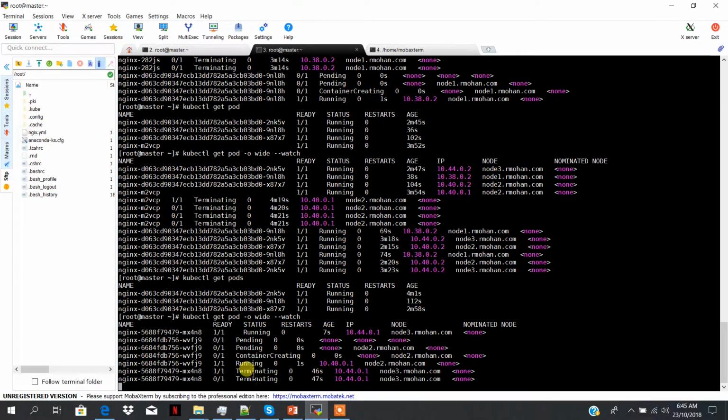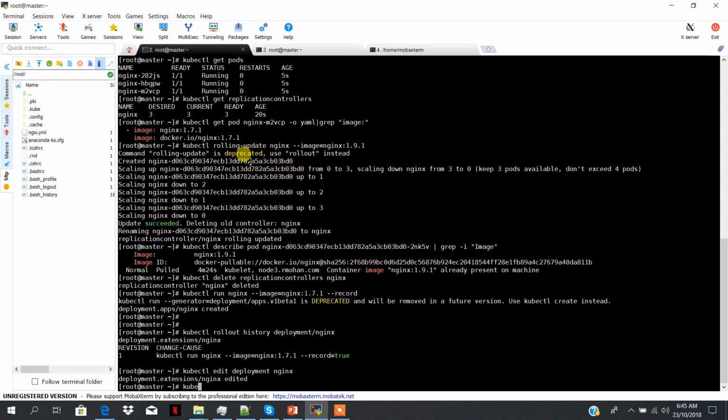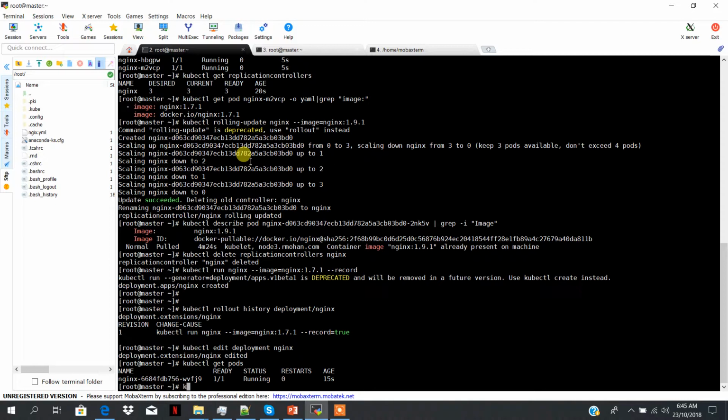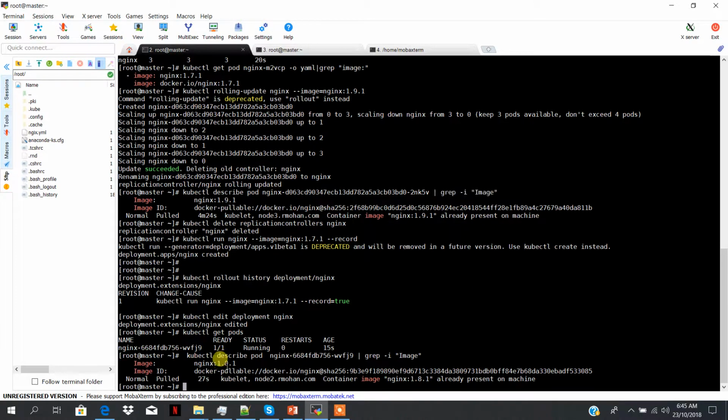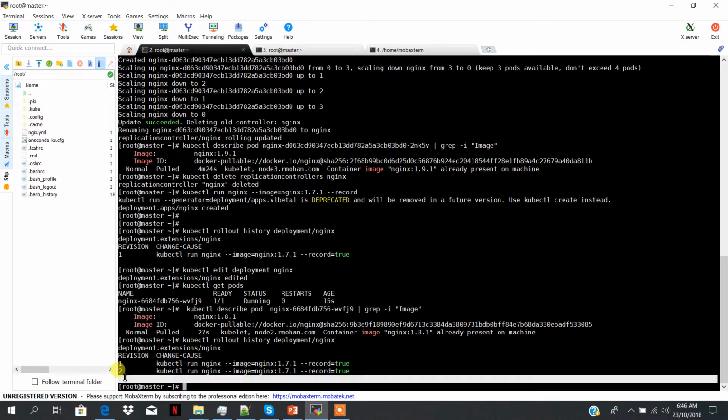Yeah, so the old pod is terminated and it has already launched a new one. Let's get pods. Yeah, so kubectl describe, image, and you can see the new version of Nginx. Yep, 1.8.1 is launched. Now let's check the history once again. Yeah, so we have revision 1, revision 2.